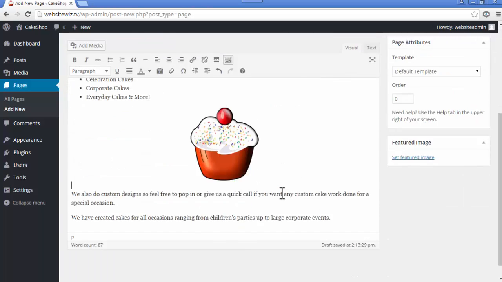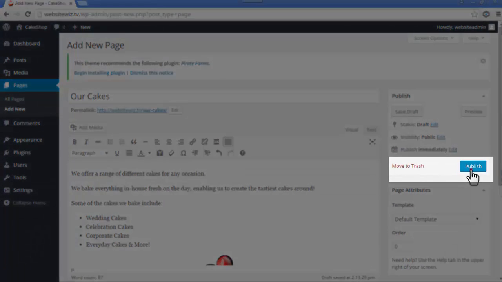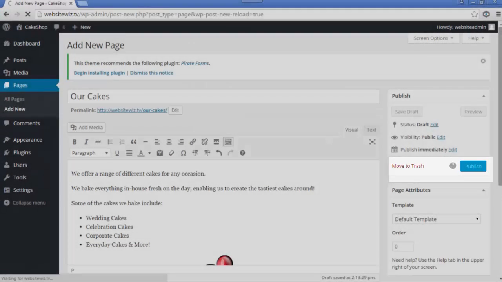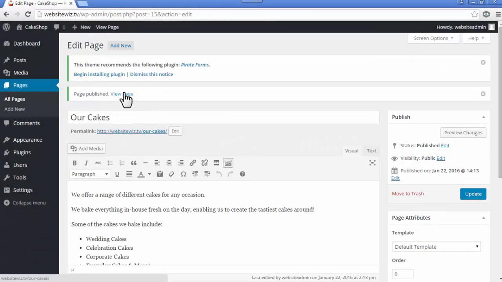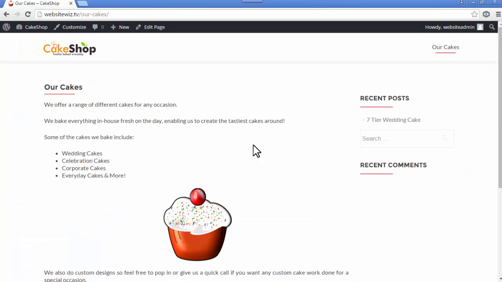So now that I've finished this page, I just need to click on publish right here. And then you can click on view page right here to view that page. And there we go. So this is the page there.